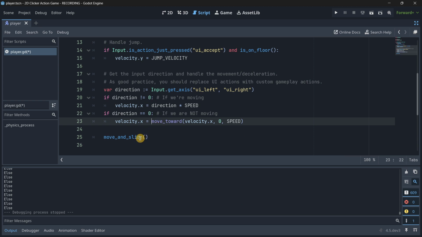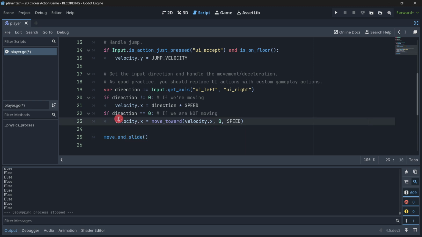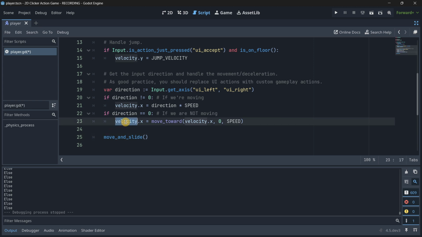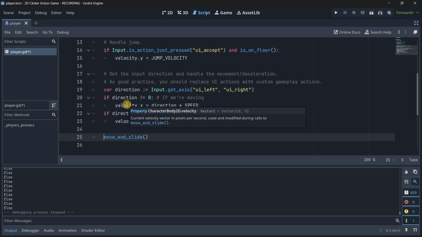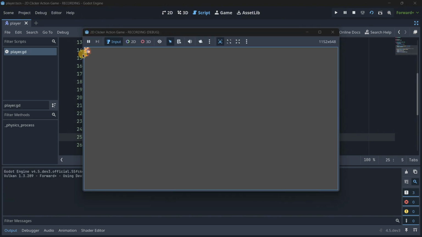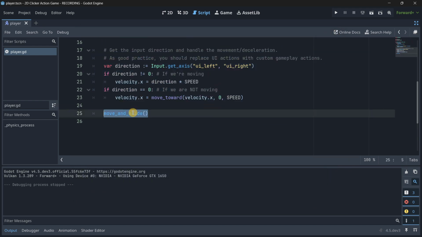And lastly, we have move and slide. What basically happens over here is that we're modifying this velocity, which, as you can see, is just a property of the character body node. So the player is not going to move around unless we call move and slide. This velocity is not going to be applied unless we call move and slide. If you delete this function and run the code, the player is going to be frozen, as if this code didn't exist. That's just for you to understand move and slide.